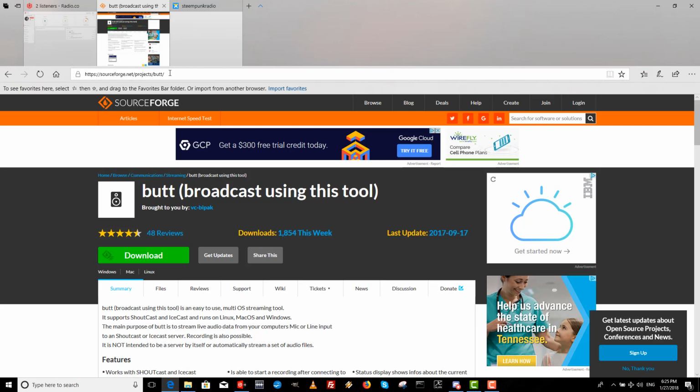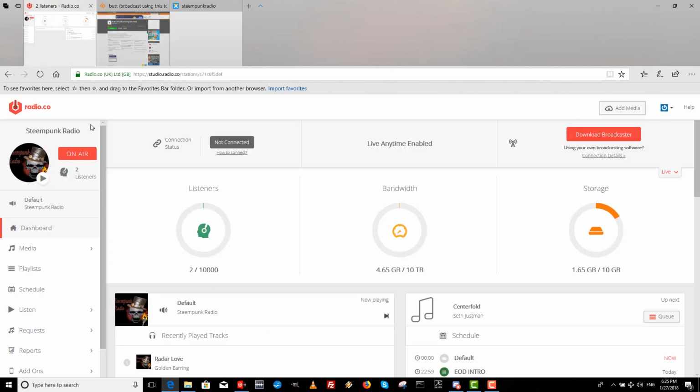If you're one of our DJs, you'll be given an invitation via email, and you will set up your profile on the radio.co platform. Once you log in, you will see something along this line.